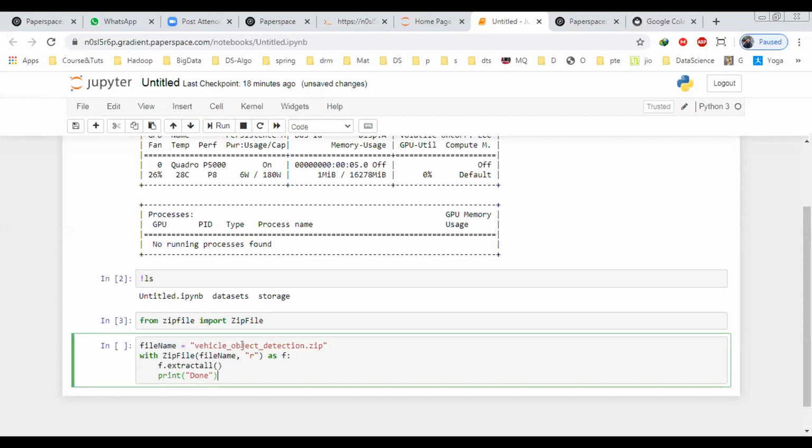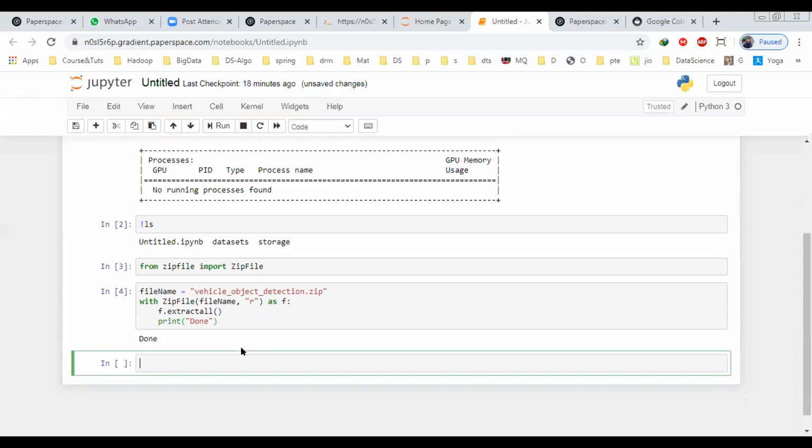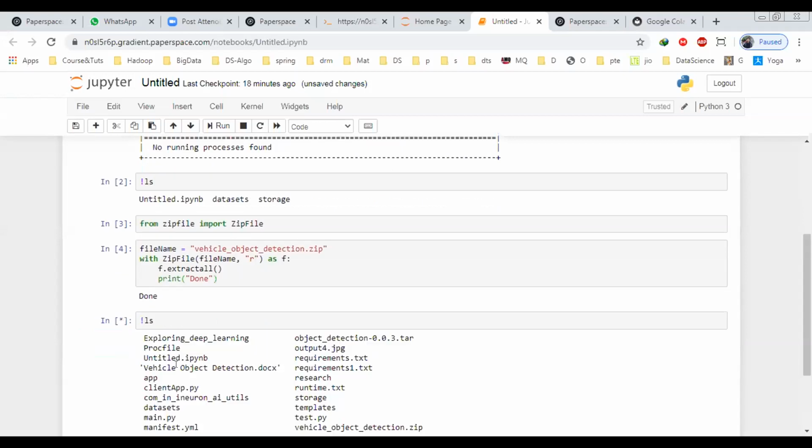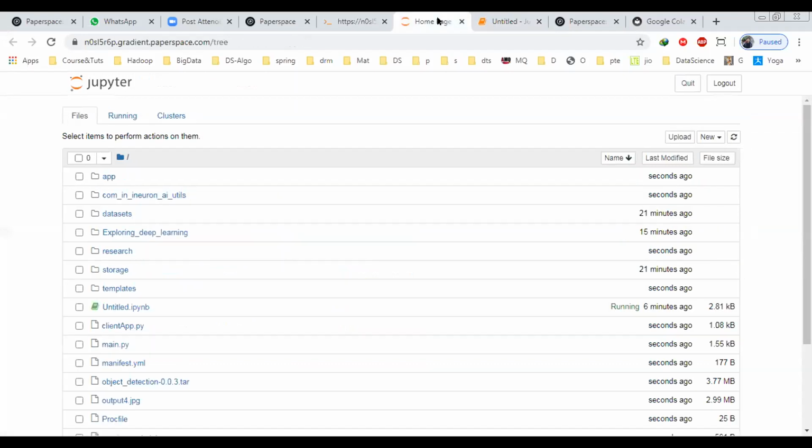Okay, so this way. Let's see if it extracts or not. Okay, extraction is done. Let's check what we have. Okay, it seems a lot of things. What was there in this folder? Okay, I think you have zipped.